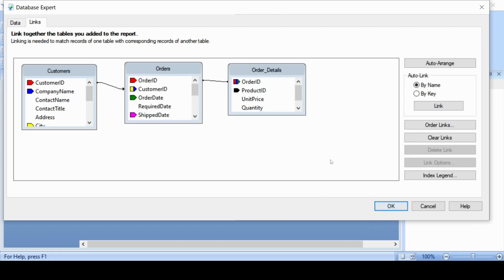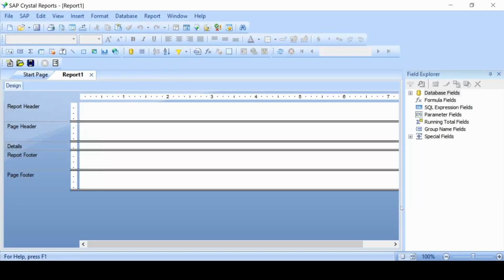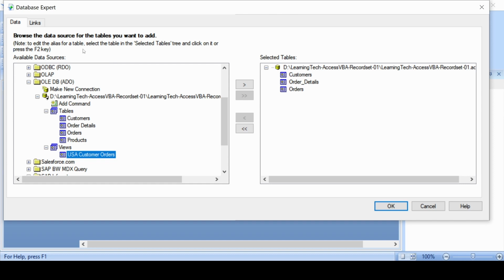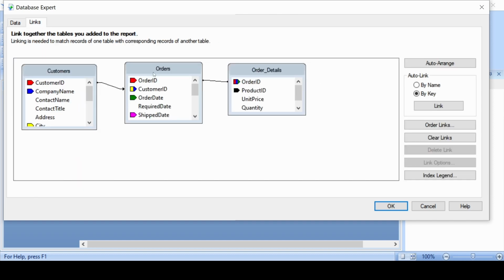Go back. Now at any point, you can always get back to this menu, so don't worry about that. So say we left, and now we want to get back. All we have to do is go right up here to Database Expert. Click it. It'll bring us right back in. Go back to links. Once again, we can edit it how we see fit. Maybe you did a join incorrectly or link data improperly.